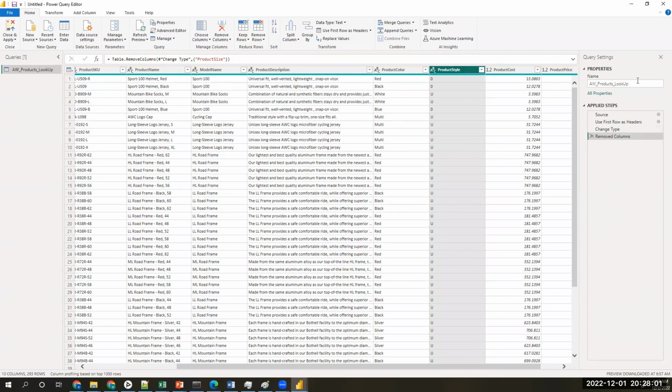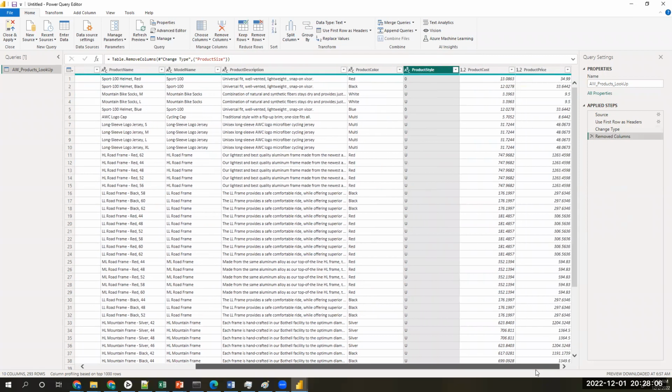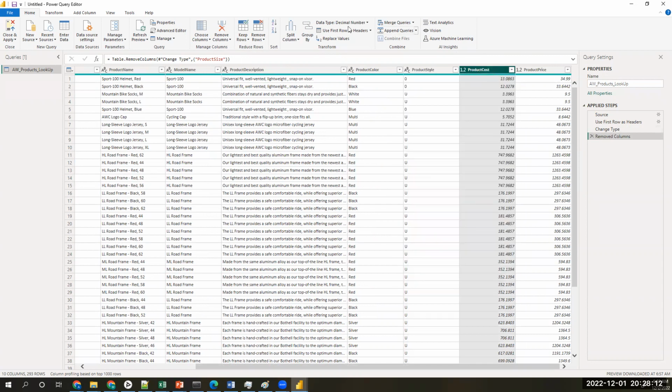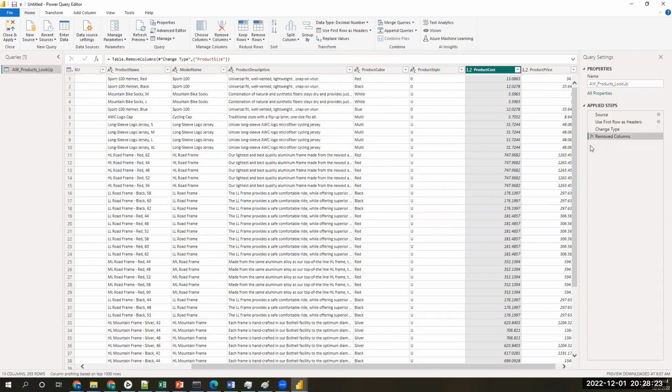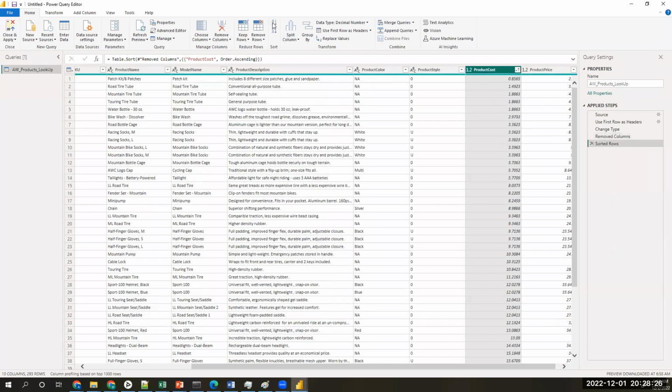Now, I already changed the table name. I want to sort the data based on the product cost. Here, I sorted, and you're able to see the sorted data. If I cancel, it goes back to the default stage. Now, I'm closing and applying the changes.